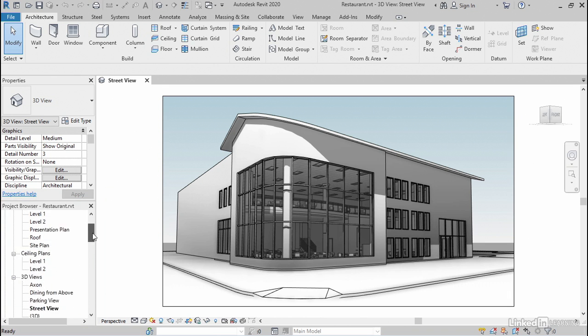Now, if I scroll through this list, you'll see that it's organized into different groupings. At the top, I had floor plans, and then there were ceiling plans, and then here's 3D views. And notice that one of those 3D views is currently bold. Well, that matches up to the name of this tab right here. So the bold is how they indicate on the project browser what the active view is currently on screen.